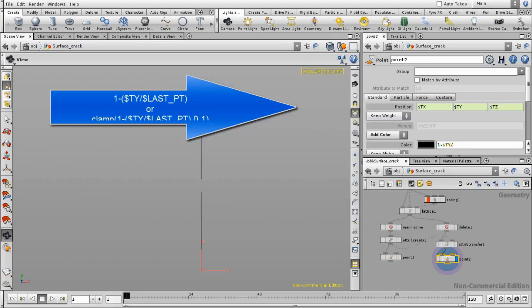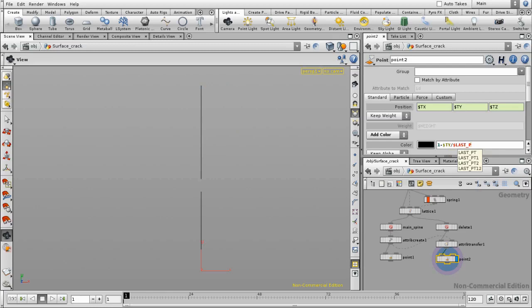divided by $last_pt. And you can see that we have color transferred to the branches now as well. It's very difficult, however, to see whether or not the color is correct, because we're still viewing the geometry in its deformed state, and we need to be able to see the geometry back in its original rest state.